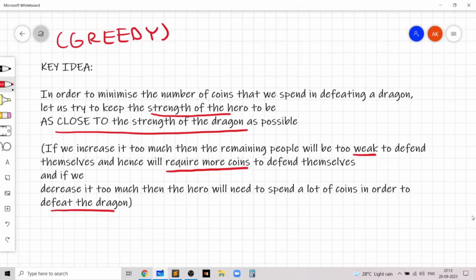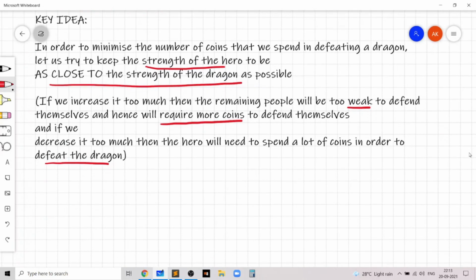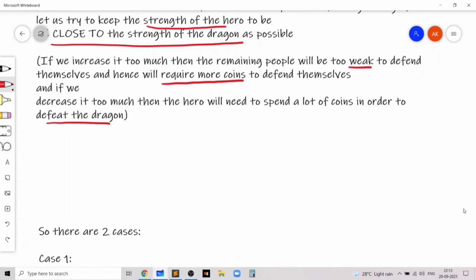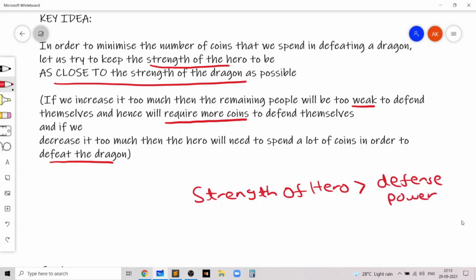And to do this, there are basically two cases. The first case is that the strength of the hero is greater than the defense power of the dragon, or the strength of the hero is less than the defense power of the dragon. So it's going to be either greater than or equal to, or less than or equal to. And these are our two cases.